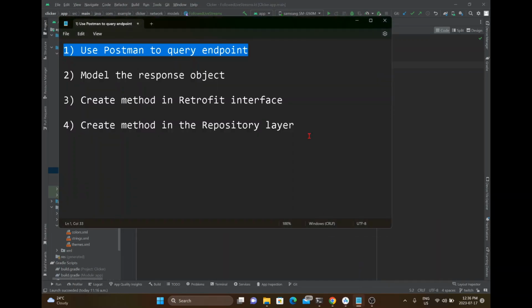Right, so I usually break this down into 4 steps. The first step being we use Postman to query the endpoint. We then model the response object. We then create a method in the Retrofit interface, and then we create a method in our repository layer.